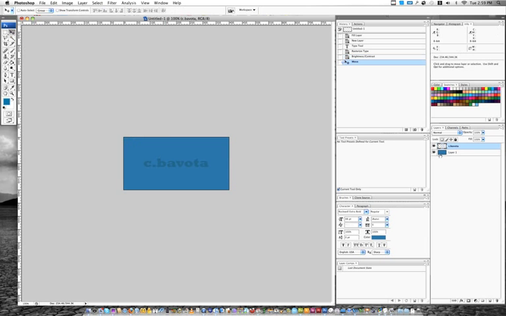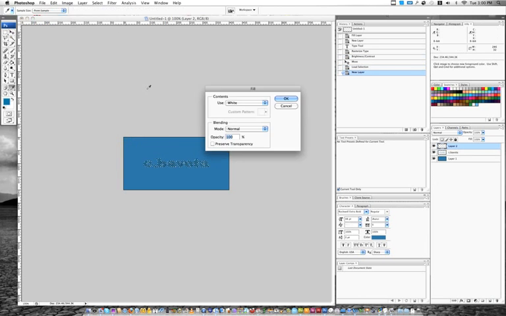Now, what we want to do is go over here to our Layers palette, hold down Command, click it, and that'll select our text right there, and then we're going to create a new layer. And on this layer, what we want to do is go to Edit, Fill. We want to fill that with white. There are other options here, but we're just going to click on white.